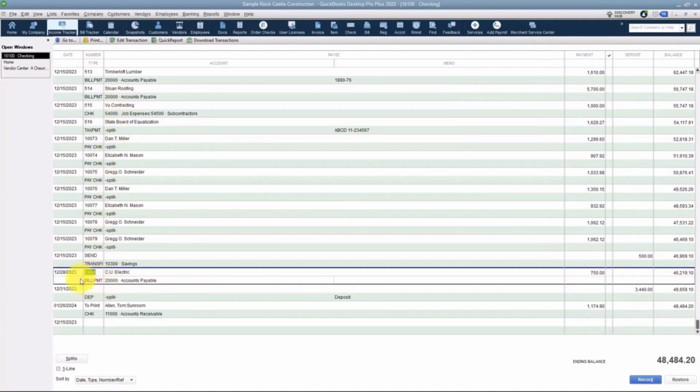You'll see that it says bill payment. It does not say check. That's how you know you did this correctly, that you actually entered a bill and then you made a bill payment to pay this bill.